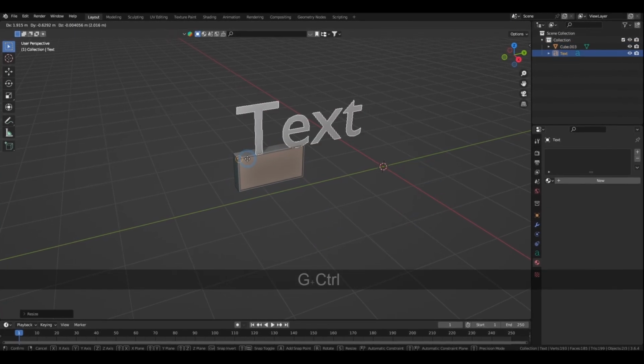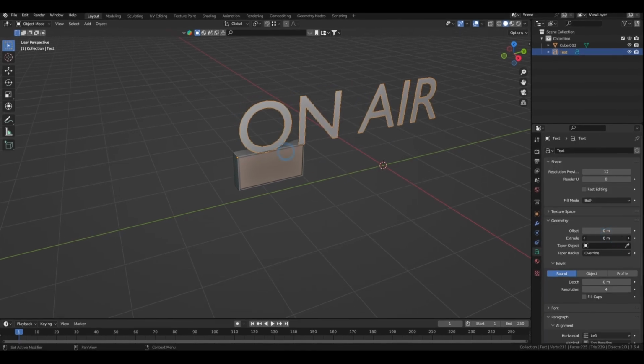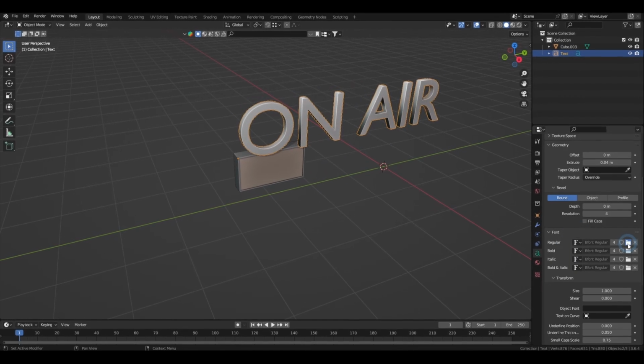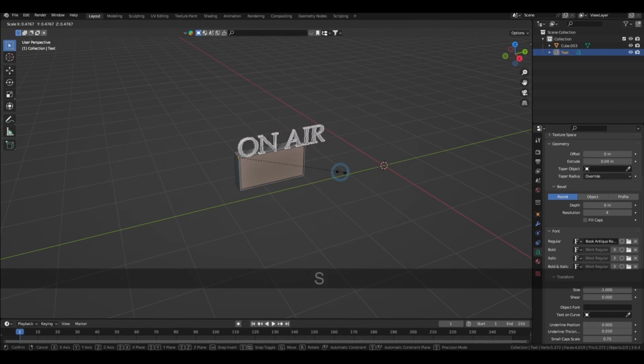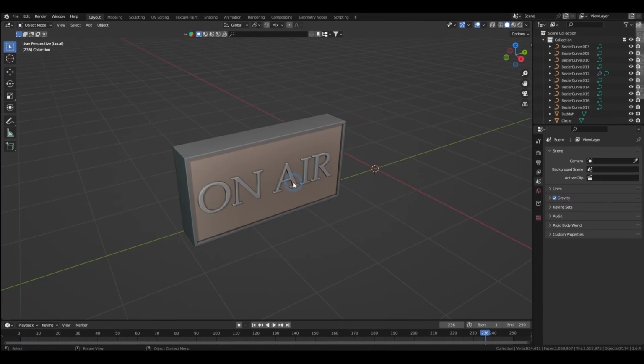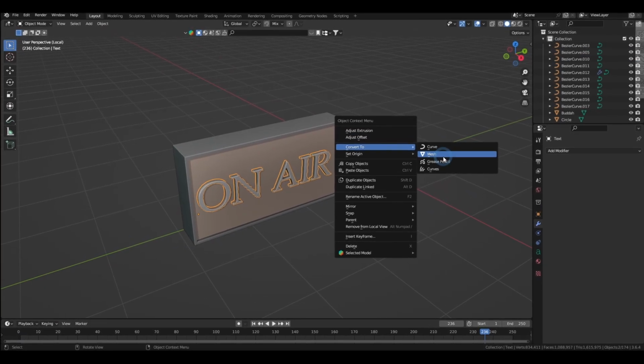I then grabbed the text, wrote down the whole thing, put a bit of value in the extrusion, changed the font by clicking on this folder icon, and then just kept adjusting from there. By the way, you gotta convert the text into meshes because Unreal Engine doesn't read text from Blender.